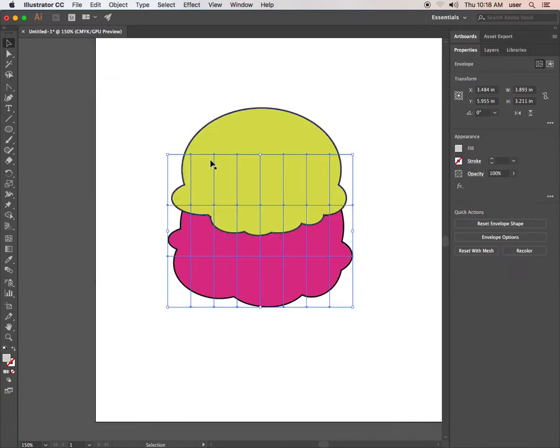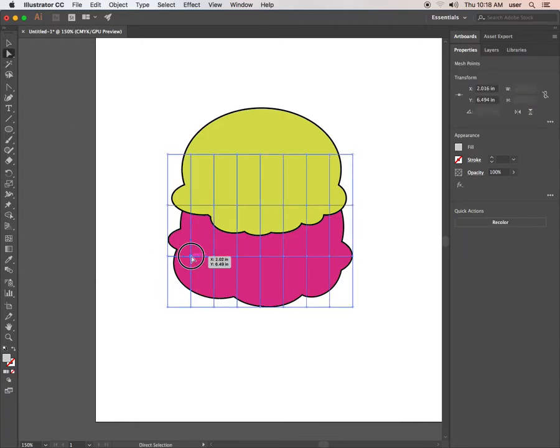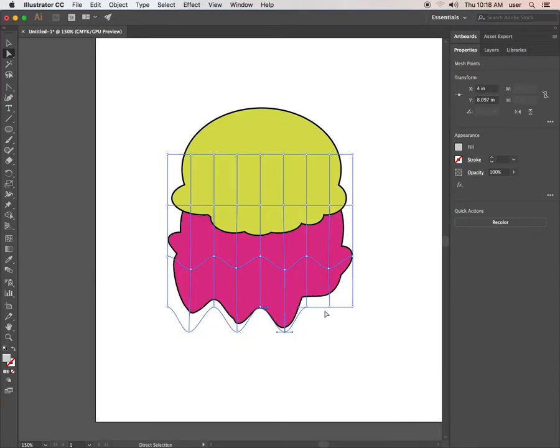So if I do this, I have these individual points that I can use my direct selection tool on, and I can take this and start to make them look like they're dripping. I can move this around. I can use the curvature, and so you can really start to control how that drip looks.